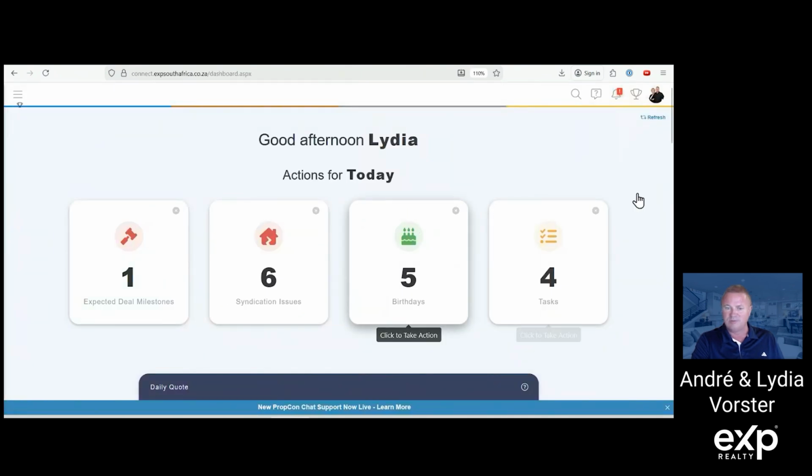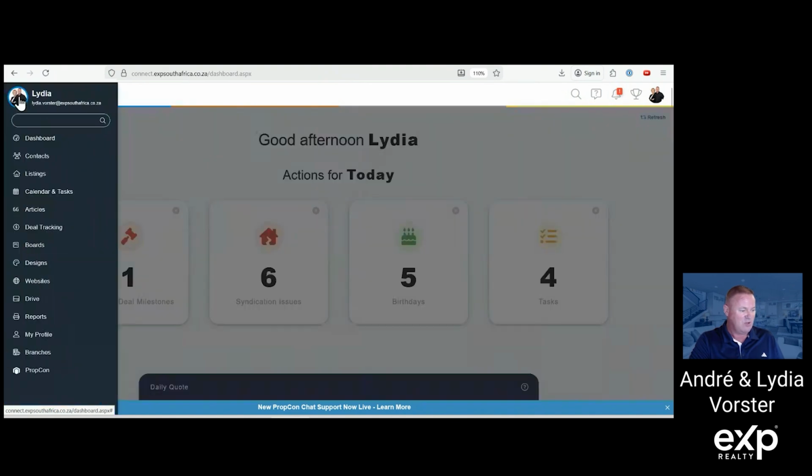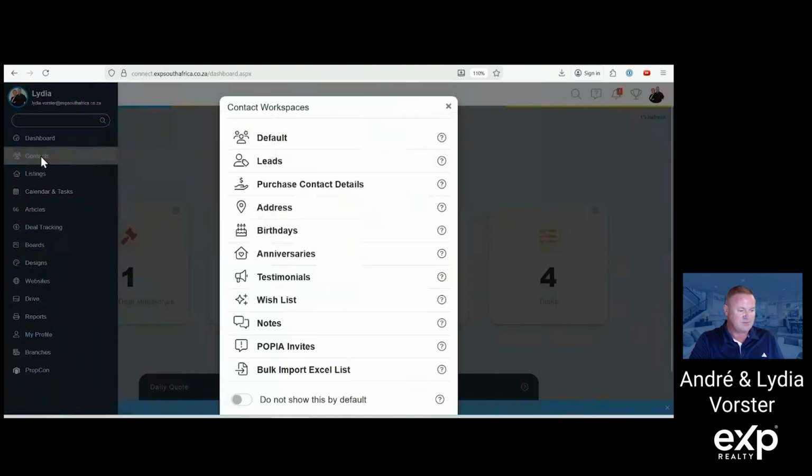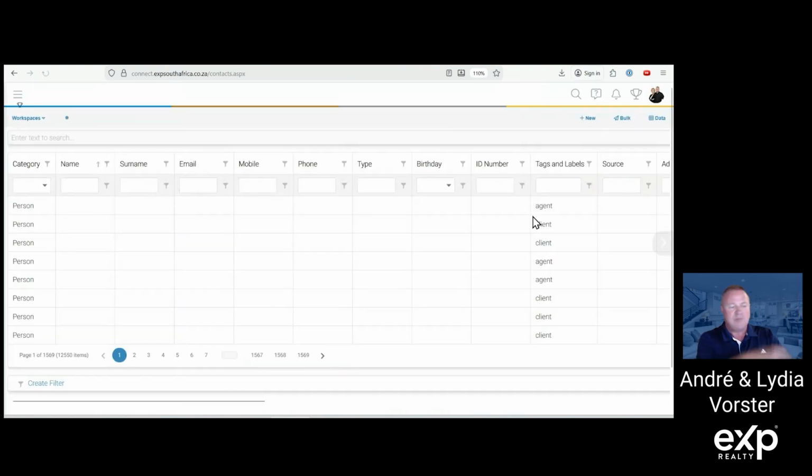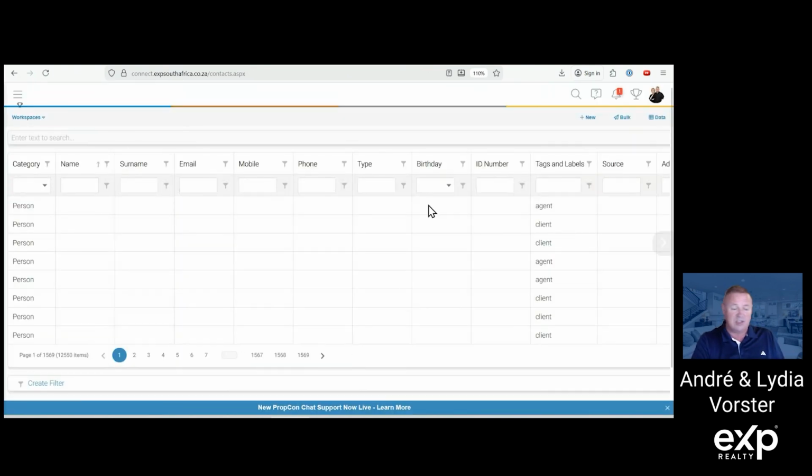That's the dashboard. So now what you need to do is import all those names into PropCon, into your database, right? So click on the menu on the left top where the 3 little bars are, go to contacts and just click on default. This will open up all your previous contacts that you have loaded into PropCon.